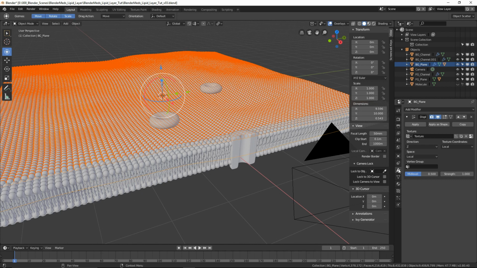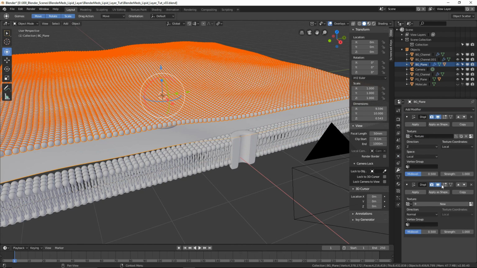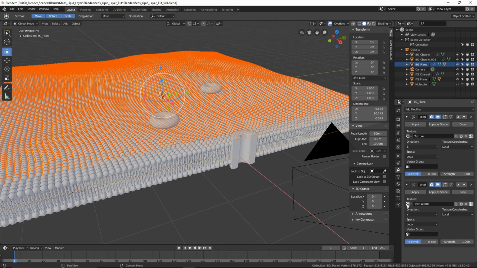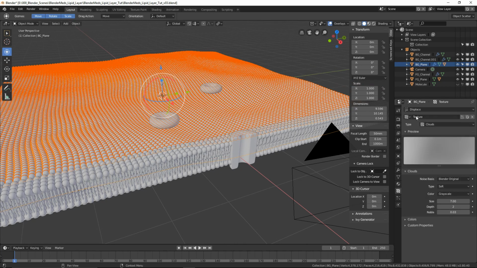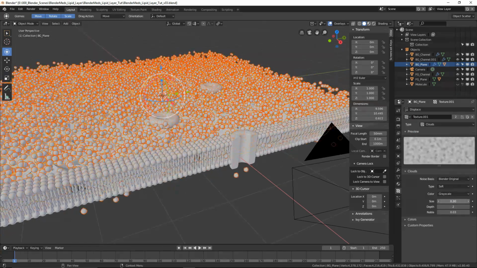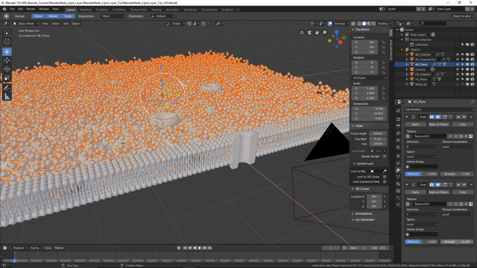So again, go into your add modifier, add another displacement. Okay, and we're going to do this on the Y. I'm going to grab a new texture, go in texture mode, select that one, it's clouds again, but this time make it really small. Something like that. Then go back into your modifier tab, go to the displacement on the Y, and just shrink that right down.